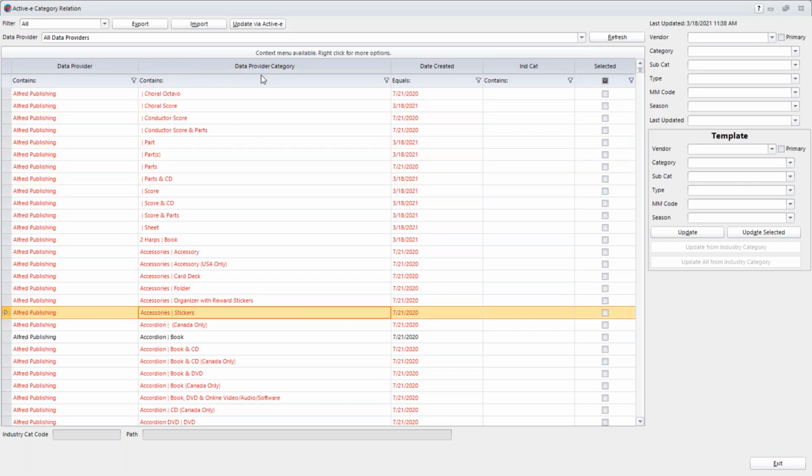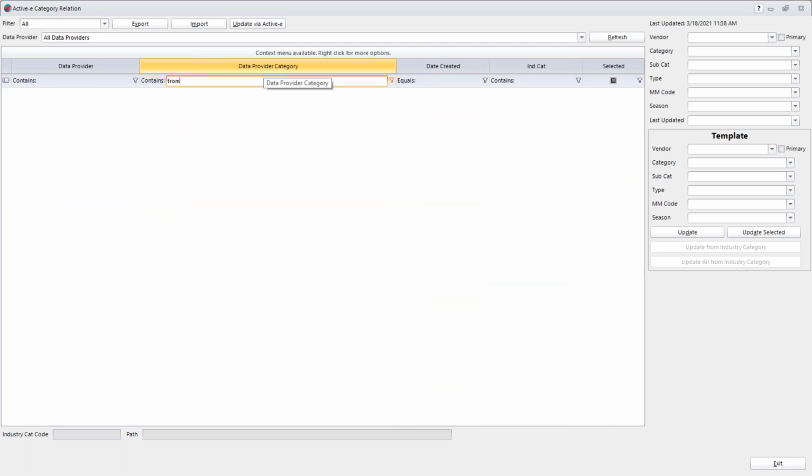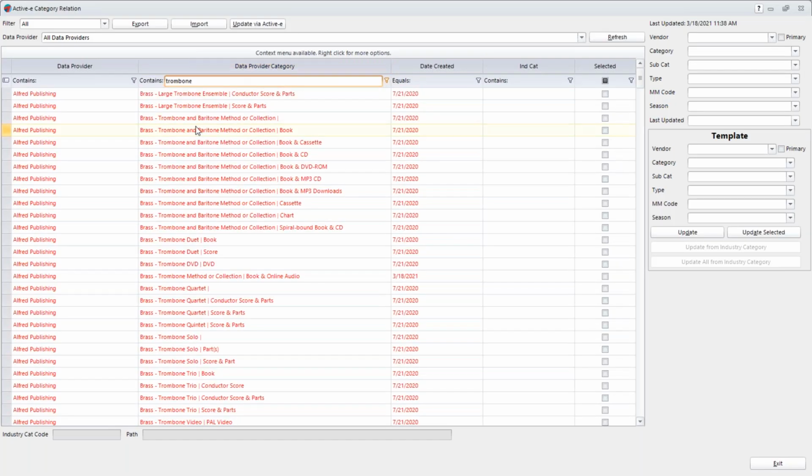Now what you can do is here in version 12, you can take advantage of some of these search fields up here at the top. For example, again, this being a music system, maybe you're looking for anything from any data provider regarding trombones. So up here in this contains box in the category column, I'm going to start typing in trombone, if I remember how to spell trombone. And there we go. We can see that we have a plethora of, again, method books here from Alfred.